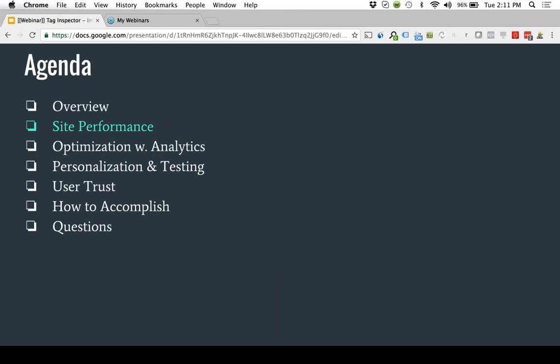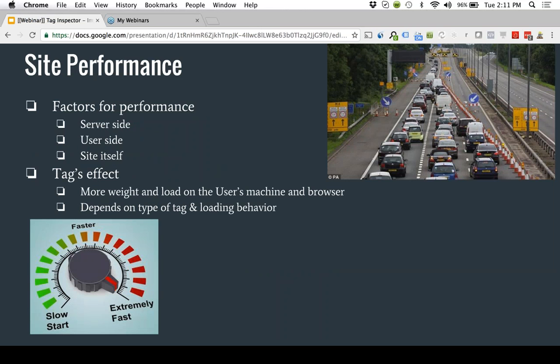So the first part, like I mentioned, that we'll go through here is site performance. Now, site performance, there's a ton of different factors that are going into how your page is performing. Everything from the site side with the servers. So how many concurrent connections can the server hold?